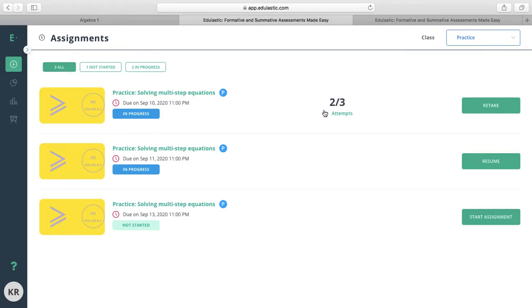So for example, this first assignment right here, I already completed this assignment 2 times, but I have 3 times that I can take it. So I can retake it again to raise my score. And then on the bottom here, I haven't even actually started this assignment. So I'm going to click on Start Assignment.